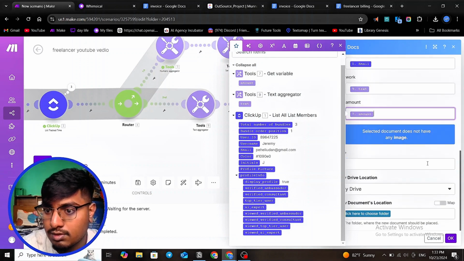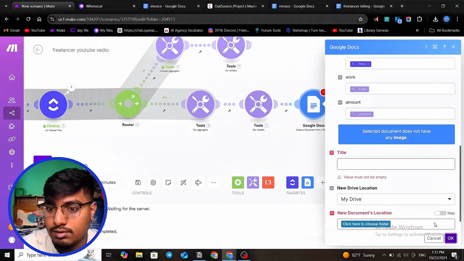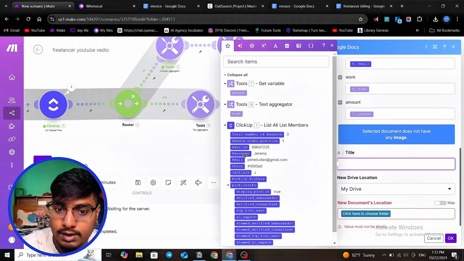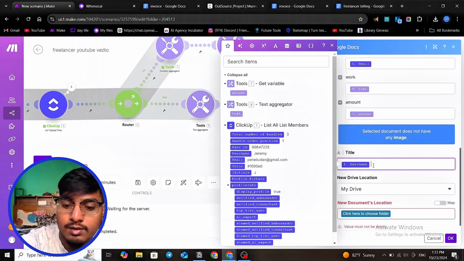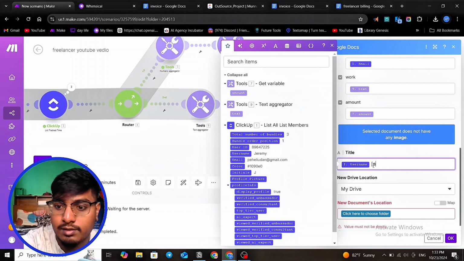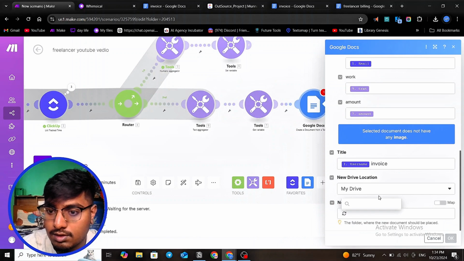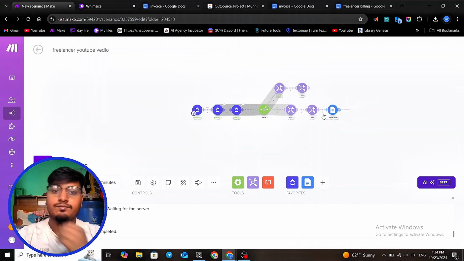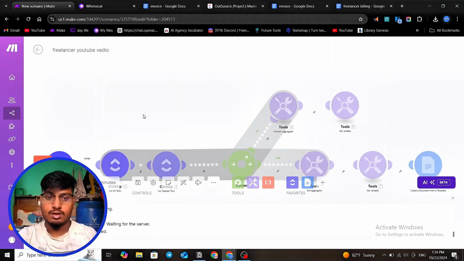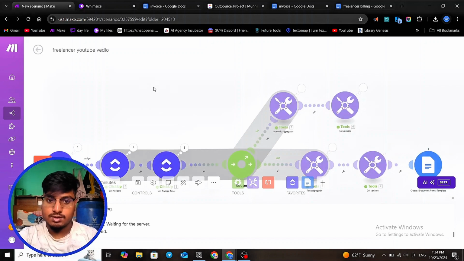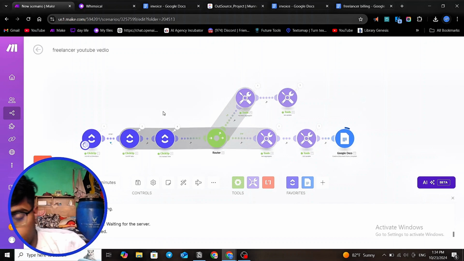Title should be like, okay, payment invoice. Yeah, and I will save this in the interior design file. Okay, now we build the whole system. Now see what time it is. The system cursor. Okay, so let's build it right.